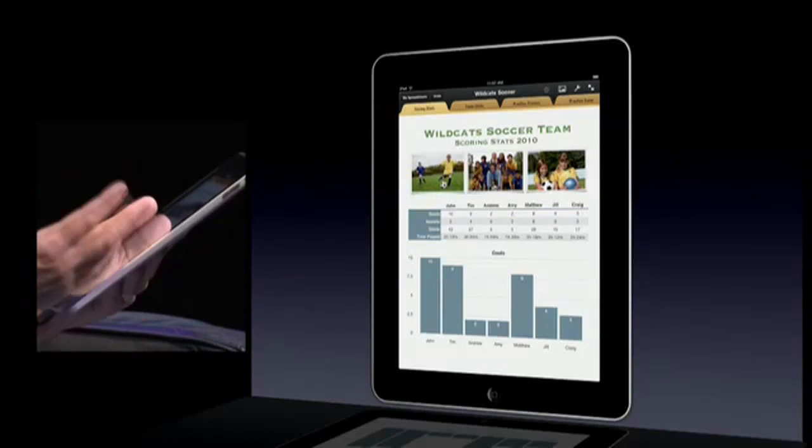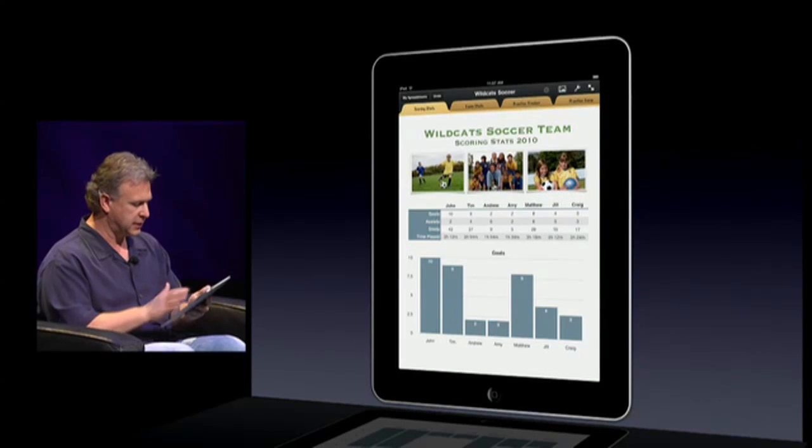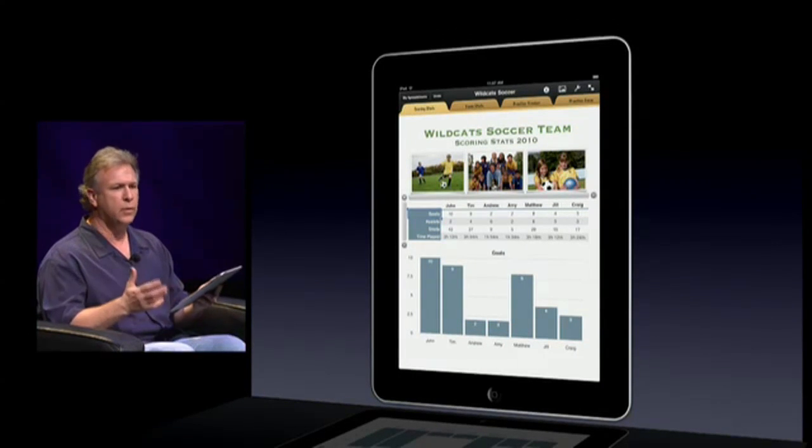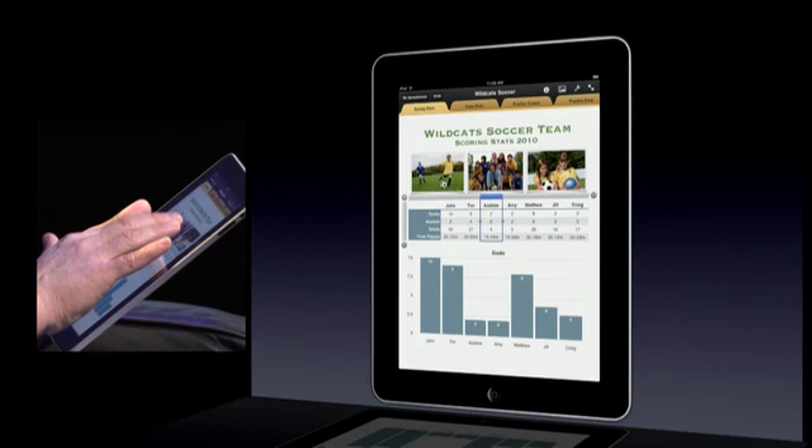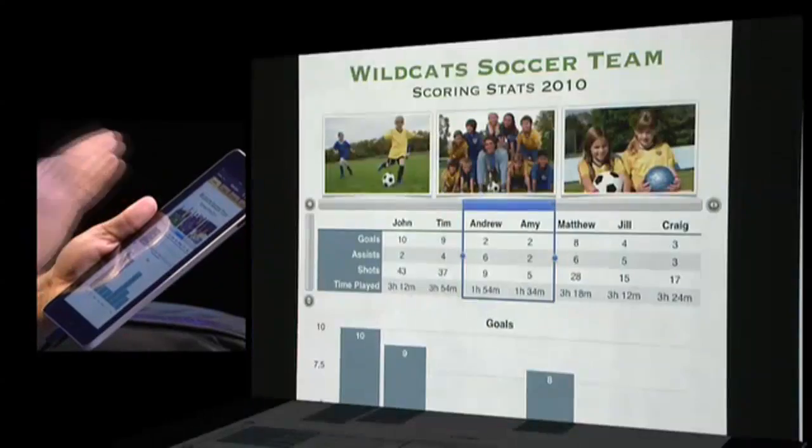So let's do some typical tasks you might do with a spreadsheet, but all without a keyboard and mouse. I'm going to tap the center table. Let's say I want to rearrange some of the columns. How would I do that with just my finger? I'm going to tap right above the column Andrew. I'm going to grab this handle and also select the Amy column. Let's move those columns to the end of the table.